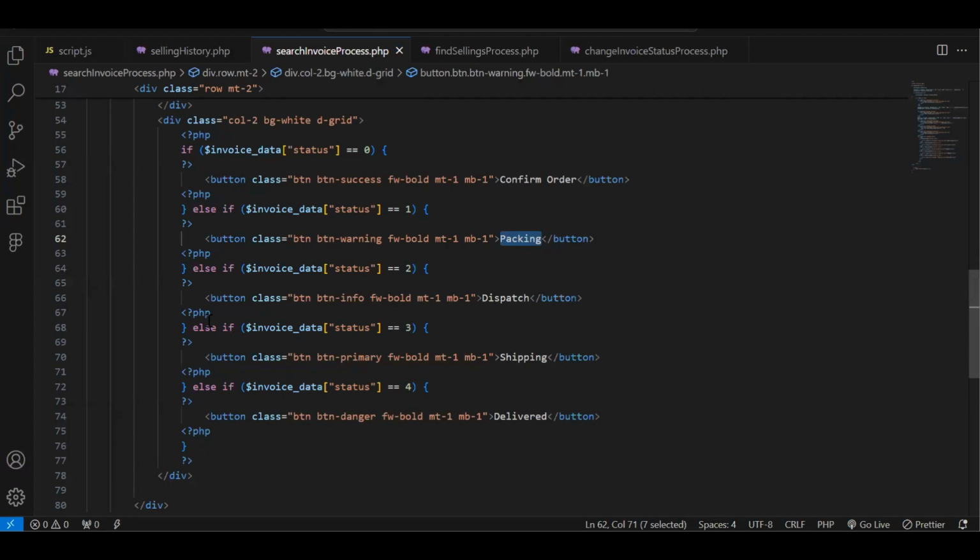And if it comes to the next else if condition where it checks whether the status that's stored in this invoice data is equal to 3, if so, we have changed the text of this button to shipping. And also if it comes to the next else if condition where it checks whether the status that's stored in this invoice data is equal to 4, and if so, we have changed the text of this button as delivered.